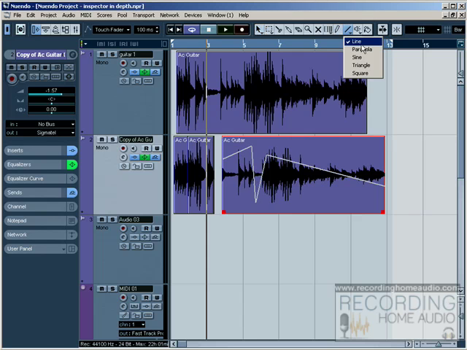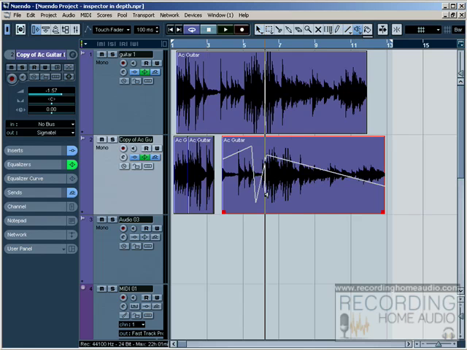And then we got our line tool, which we're going to look at in the next tutorial. We got a scrub tool, which lets you, whenever you click it somewhere, it'll play from that point.